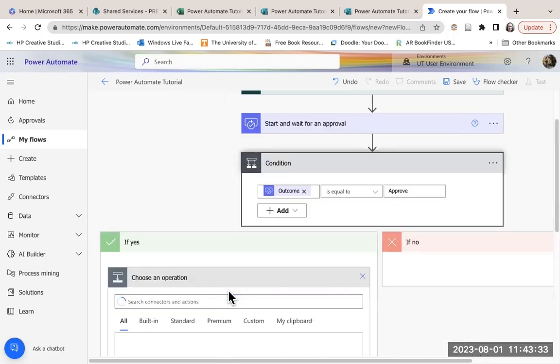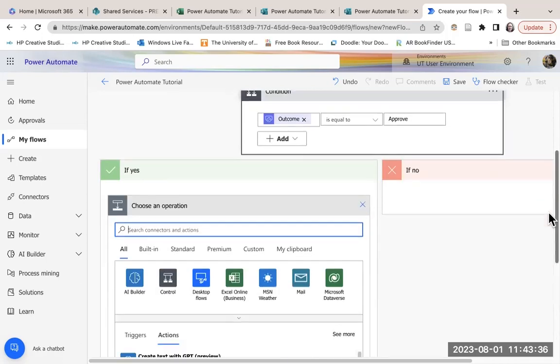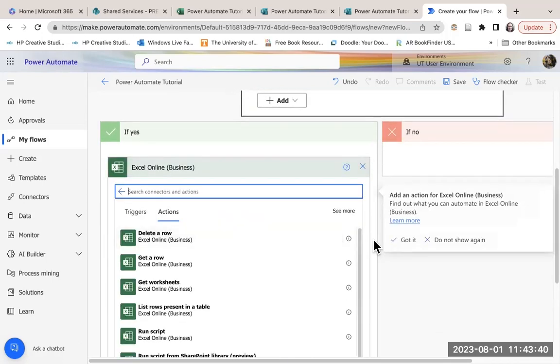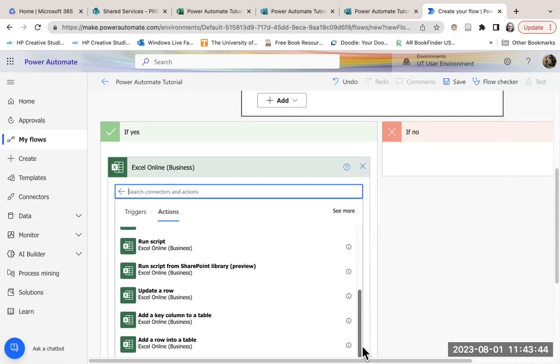So we need to add an action, and we'll select down here Excel, because that is what our table is, an Excel table. And the action that we want, which there's several here, the one we want is add a row into a table.